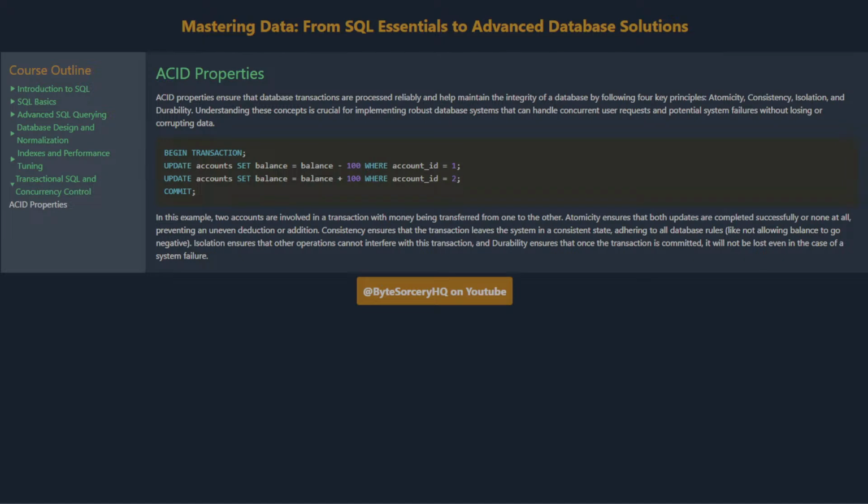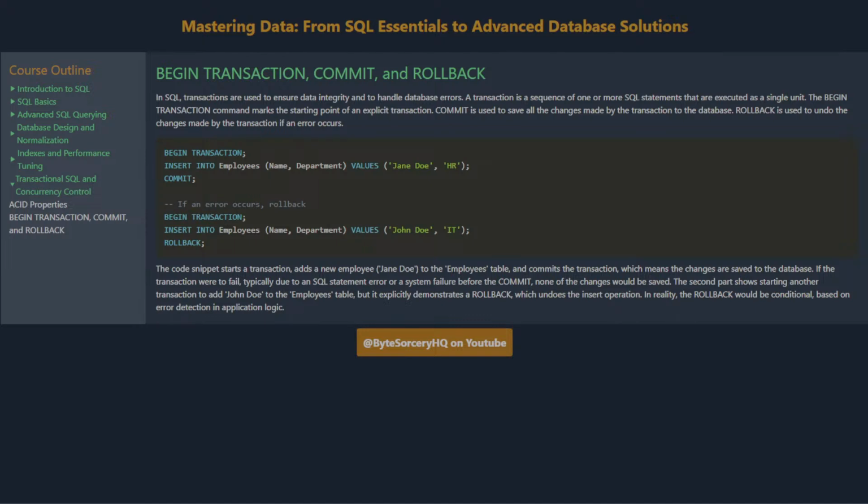Isolation ensures that other operations cannot interfere with this transaction. And durability ensures that once the transaction is committed, it will not be lost even in the case of a system failure. Begin transaction, commit, and rollback. In SQL, transactions are used to ensure data integrity and to handle database errors.